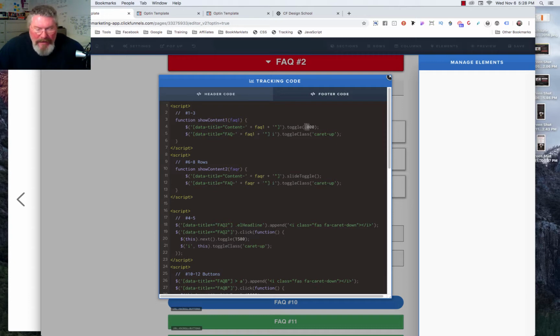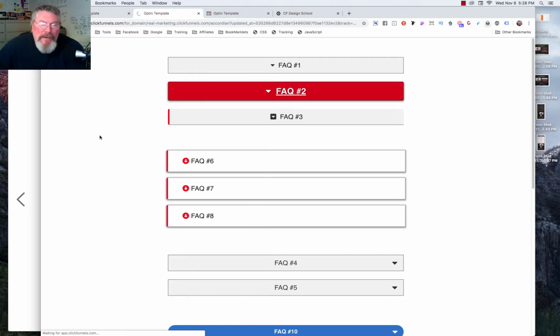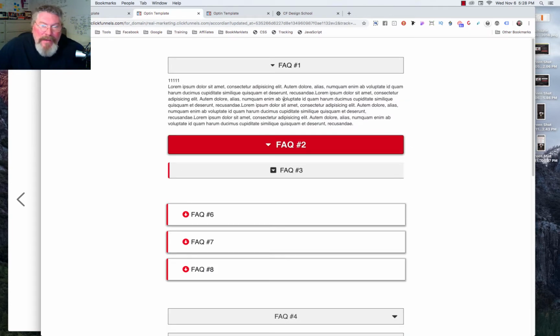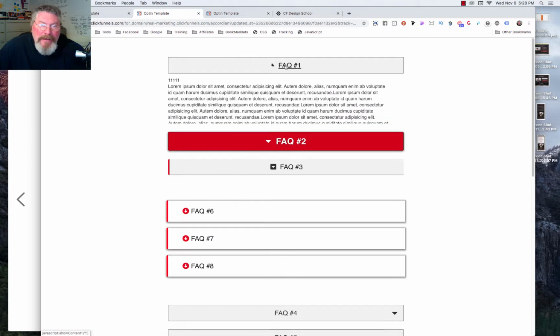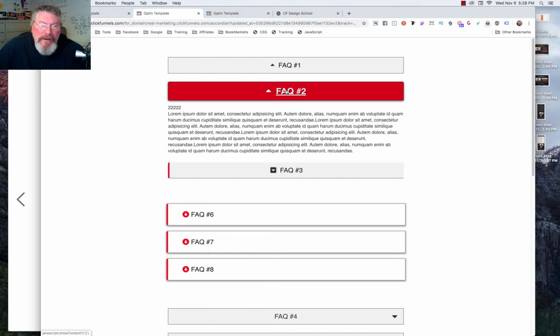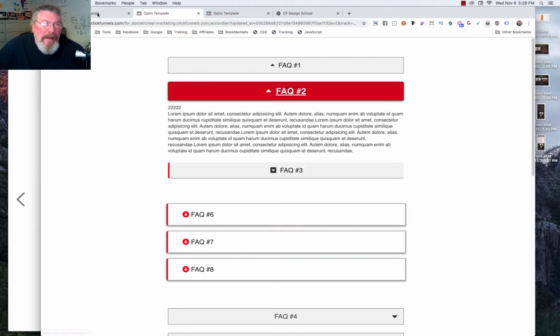So let's take this down to, let's say, 500 milliseconds, and then we will save it, and we will reload the page, and then we will see it should go a little bit faster. And because we unhid the element, of course, it's going to be showing here, but as we toggle on it, it's going to go in and out in half a second. Now you can make that a lot faster.